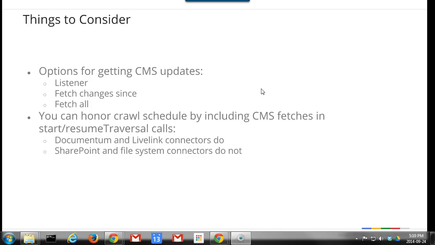If you want to honor the crawl schedule settings defined by an administrator in the connector configuration page, then you'll fetch documents during calls of the start traversal and resume traversal methods. If you want to fetch documents asynchronously from your content system and then feed them to the GSA according to the crawl schedule defined by the administrator, then you fetch documents outside of the start traversal and resume traversal methods. Some of the connectors provided by Google fetch documents during calls of these methods, such as the Documentum and LiveLink connectors. Others, like the SharePoint and file system connectors, do not.